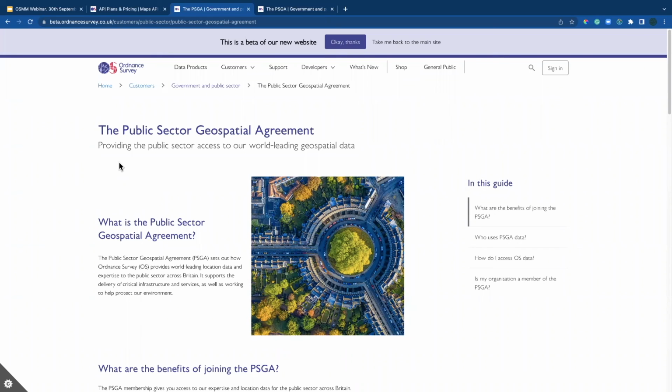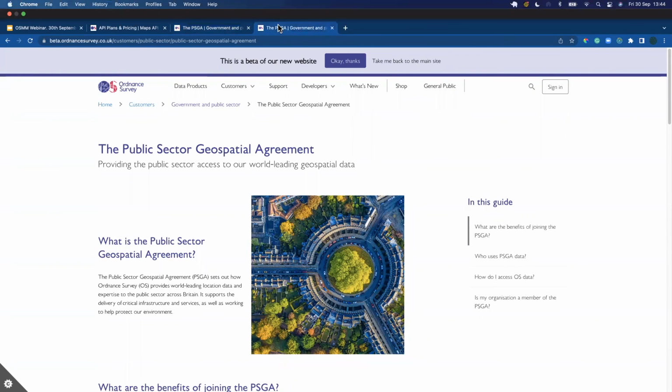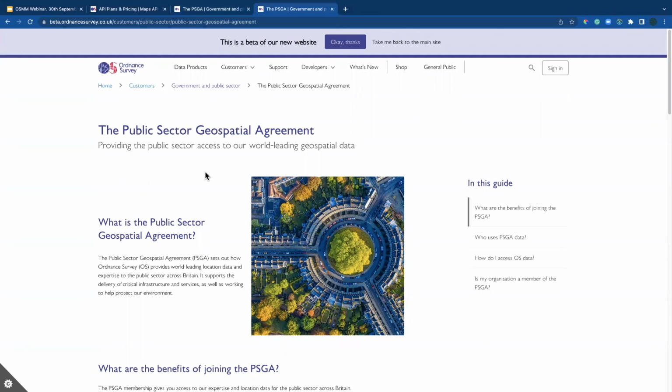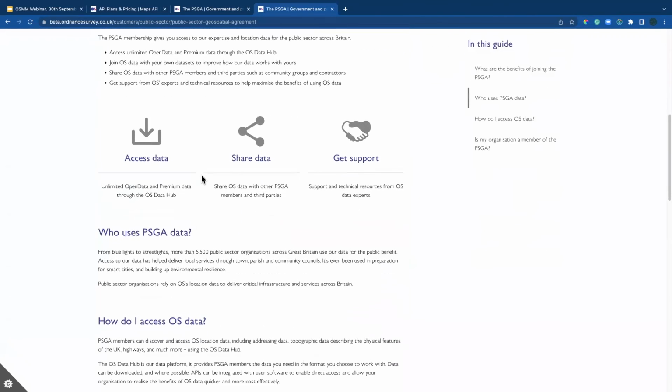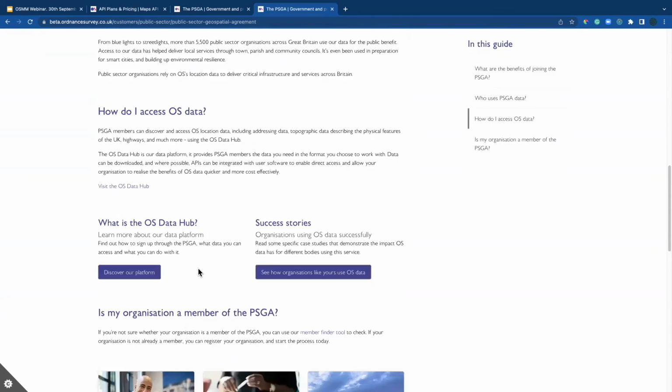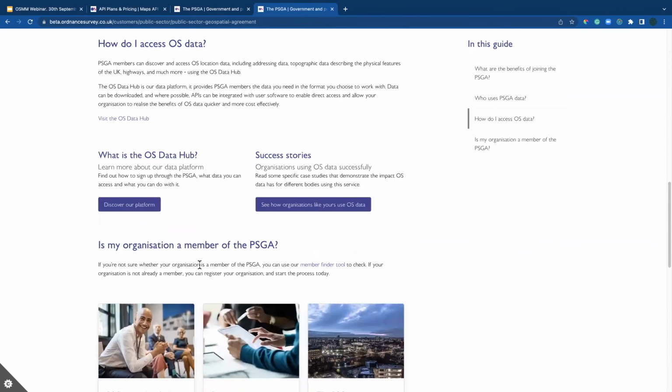But if you are interested in checking whether you're eligible, there is on here, and I think this is the right tab, a way of finding out who the members are, but do get in touch if you're a local council or you're part of the government bodies, so under the DEFRA umbrella, for example. Do get in touch because we can basically serve you lots of great data free of charge under this agreement.